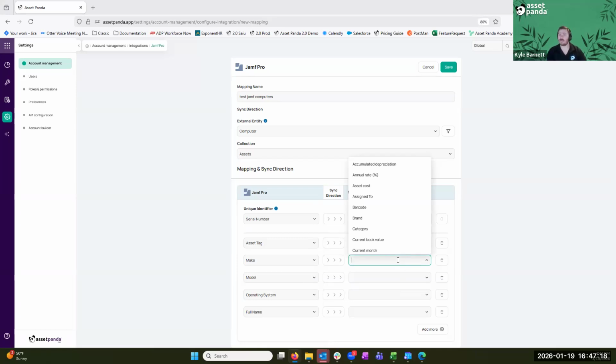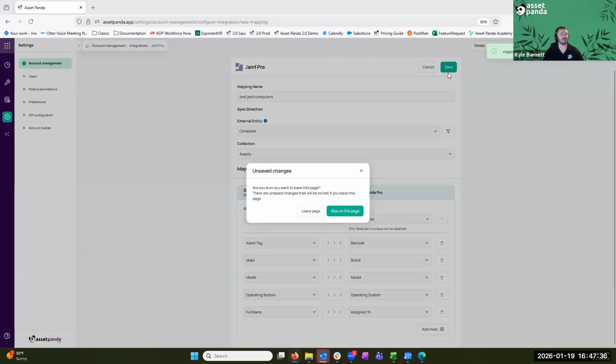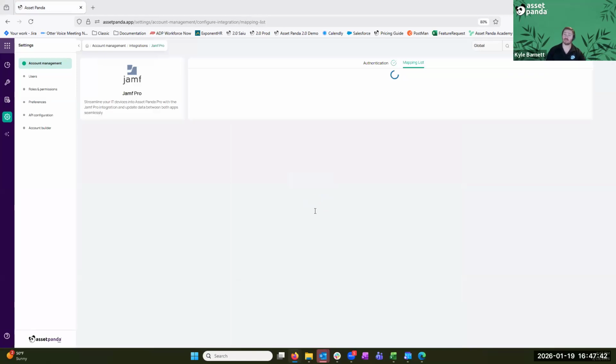Now on the Asset Panda side, I want to map over to the same thing. So I can go to my brand, which is what I call my manufacturer, my make in Asset Panda, my model. Again, select those fields that I have, operating system, and then I can say, hey, my assigned to, I want it to automatically sync over. I can save this mapping, and once I save it, I can go back to our mapping homepage.